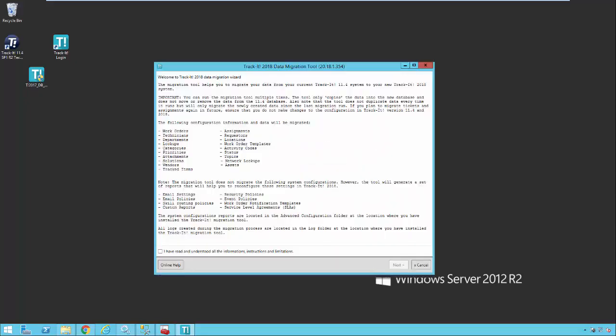Once the install completes, you'll see a screen like this. This screen explains which items will be migrated and which items cannot be migrated. You can go through this and make sure you understand all the details about the migration. Once you understand all of that, you can click the checkbox here and click Next.